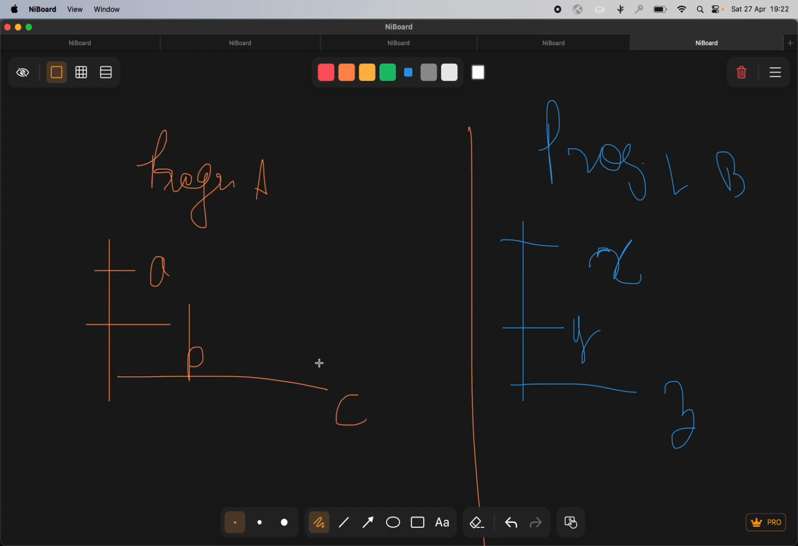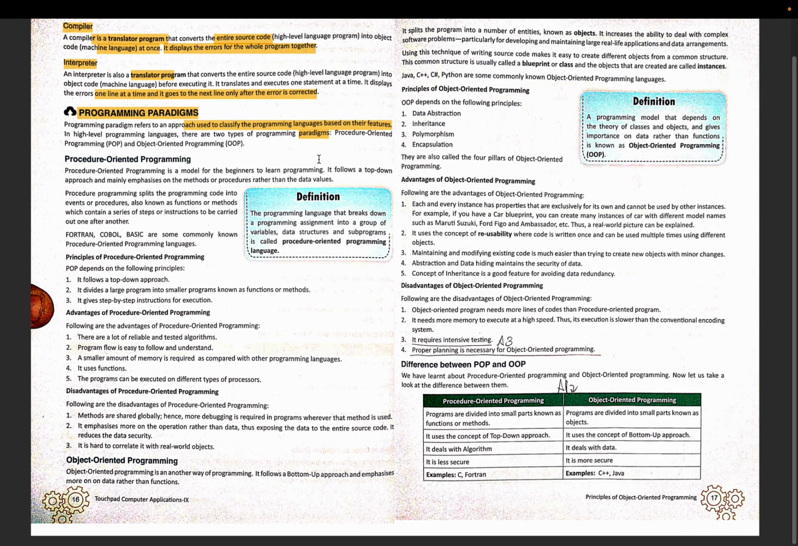This approach, whatever we just did, we divided the programming language into two parts, programming language 1 and programming language 2, based on their features. This is known as programming paradigms. Now, based on that, we have two different features that are classified. One is procedure oriented programming, which is known as POP. Then there is object oriented programming, which is nothing but OOPS.